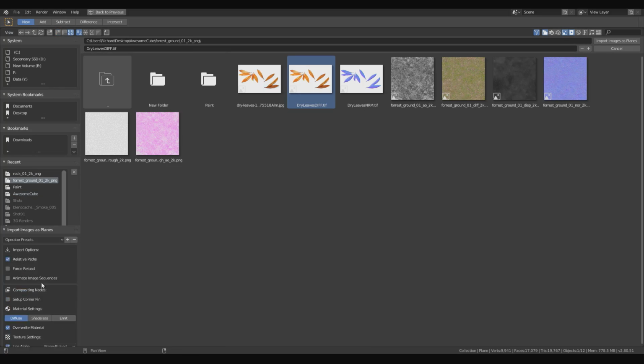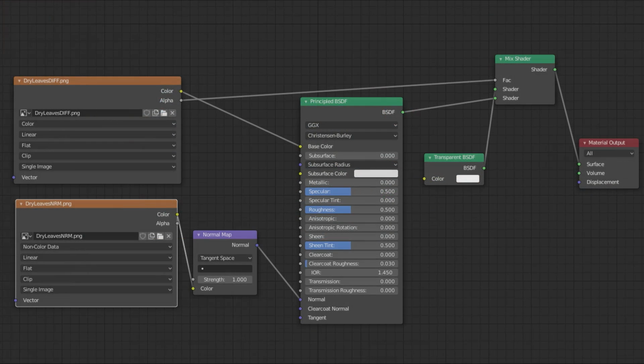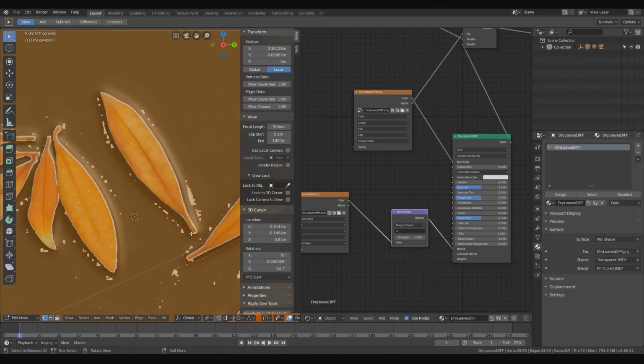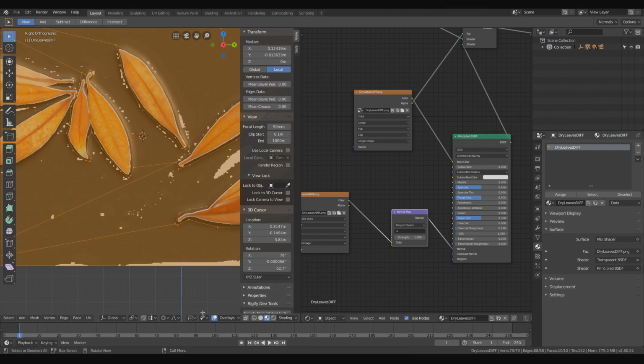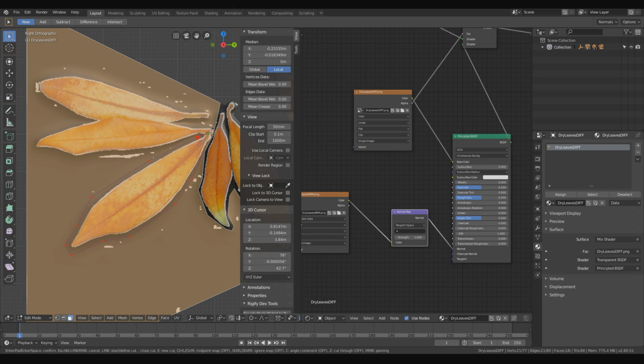I then imported the leaf image as a plane, and then tweaked the material settings by mixing with a transparency node. I then went into edit mode, then cut out the leaves using the knife tool. I then separated these leaves into individual objects and placed them into a new collection.